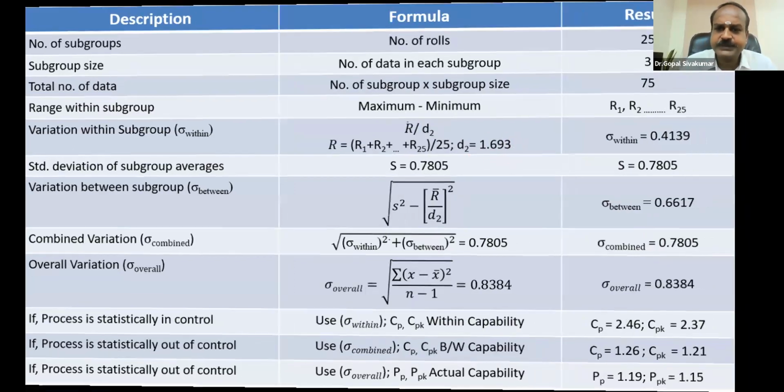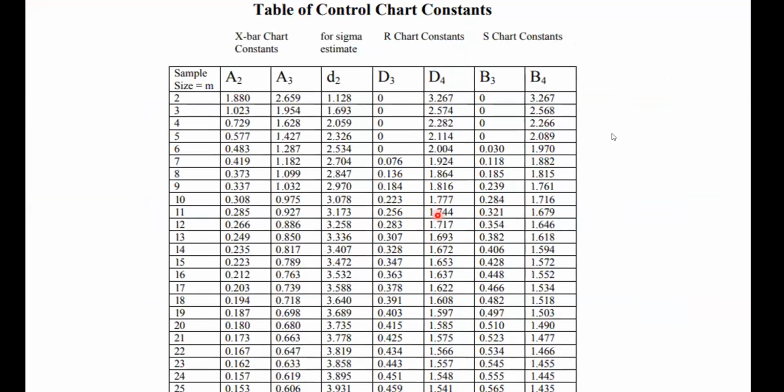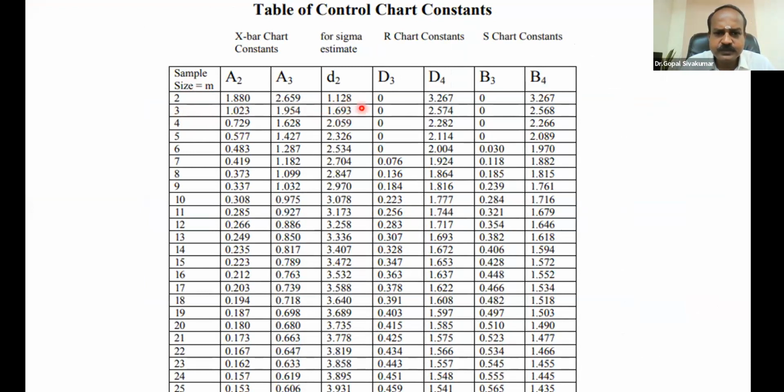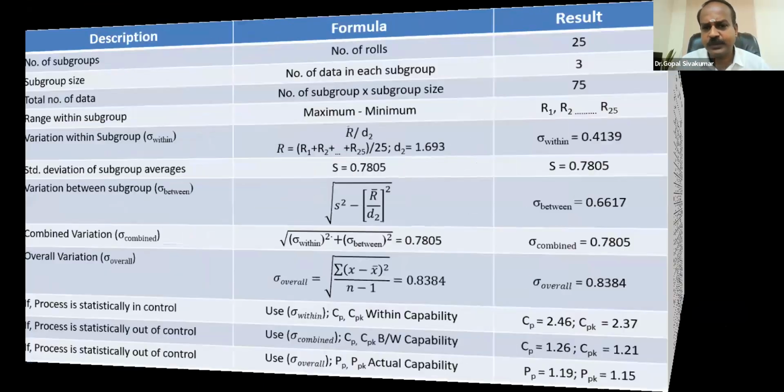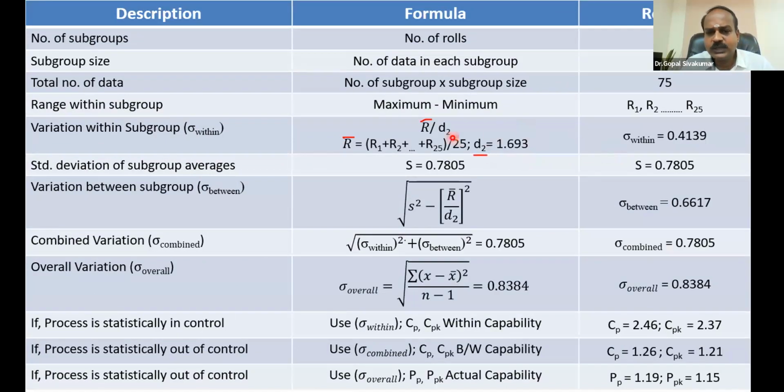What is your subgroup size? Subgroup size is not 25. It is 3. The number of subgroups is 25, but the subgroup size is 3. See here, sample size or subgroup size, that is 3. What is the value of D2? 1.693. Yes, so you have to use that 1.693. Now you substitute R bar, you have D2, you divide it, and the result is 0.4139. All of you understand how this 0.4139 is calculated?